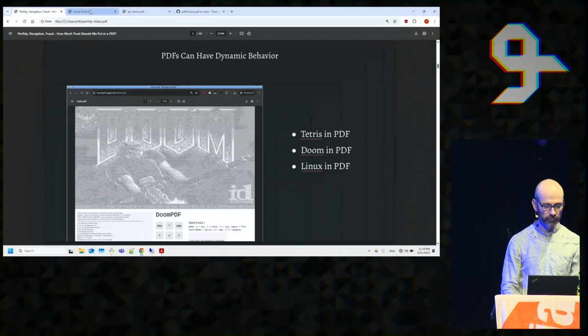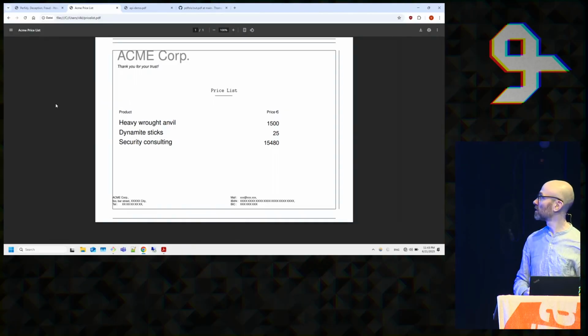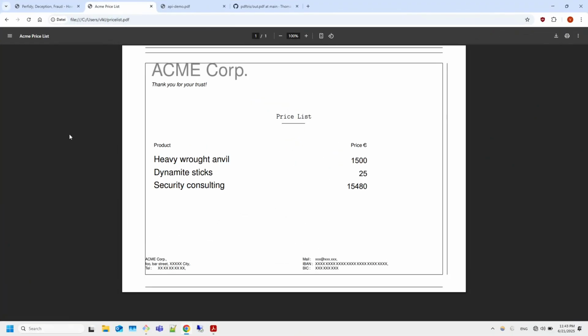So let me show you the first example. This is a little price list that I have created. It looks like a usual price list. It's a PDF file that is on my hard drive. You can see it's just a file on my disk.